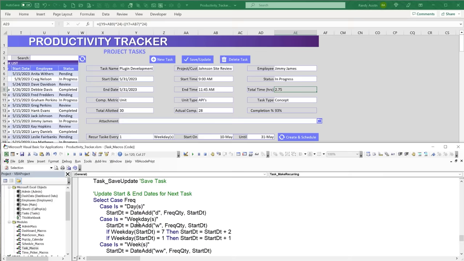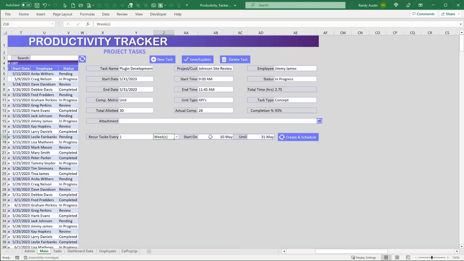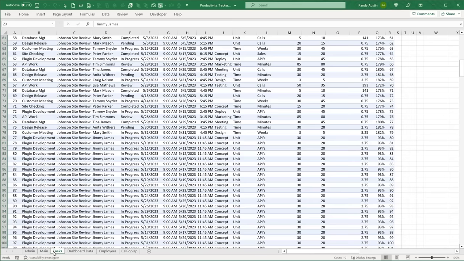So for example, if I wanted to create one, let's say every week, every 1 week, starting on, let's say, May 10th and going all the way to, let's say, July 30th, and we click create and schedule, it's going to do just that. And if we take a look inside our task, it's going to update, refresh that list once. So there we see it refreshed only once. We're going into the task. Of course, we can see that all the way in this or that.